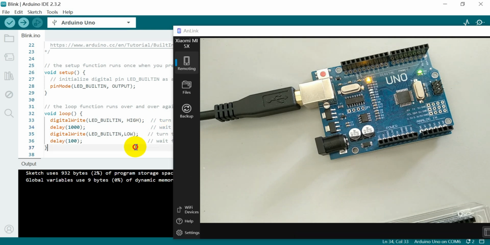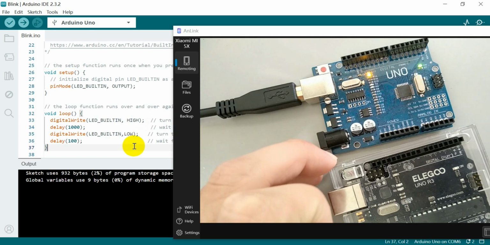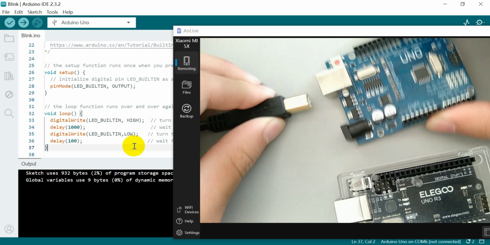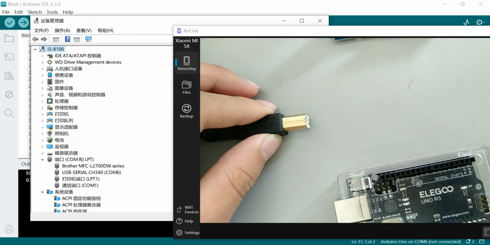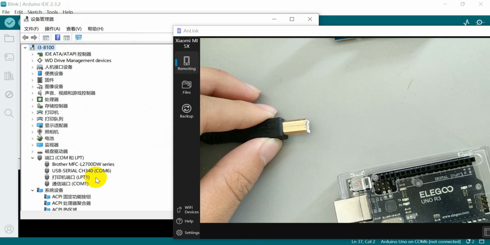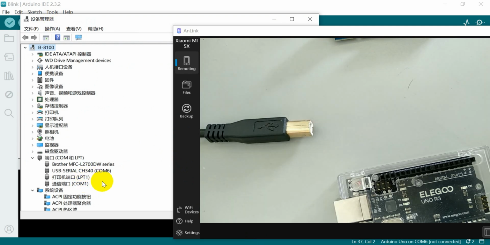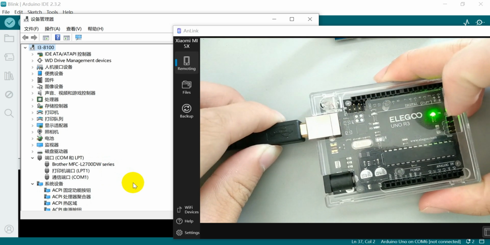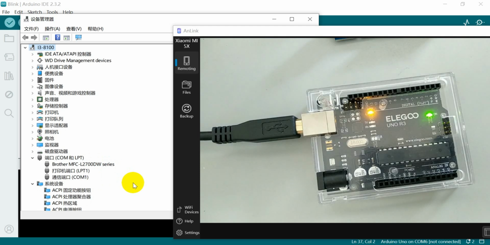Okay, now that this works on a compatible board, we can also try it out on our Elegoo Uno R3 board. So we can unplug this one, and then let's open our device manager. So over here, wait until it refreshes. So COM6 was our compatible board, and now let's connect our Elegoo R3 board, and see which COM this is in. Let's wait for it to refresh. And this is COM 7.